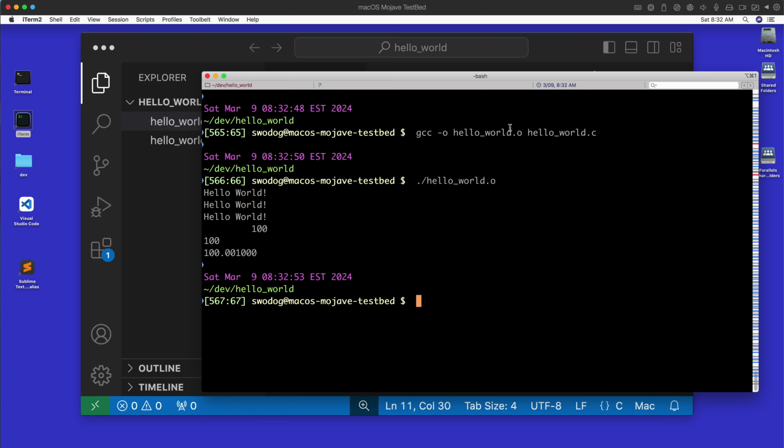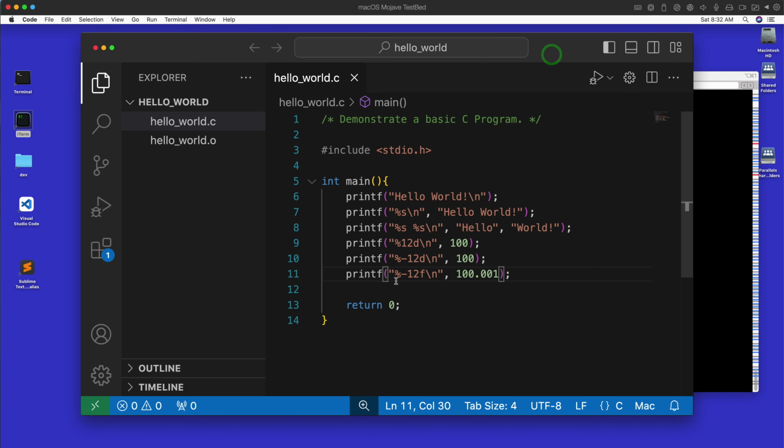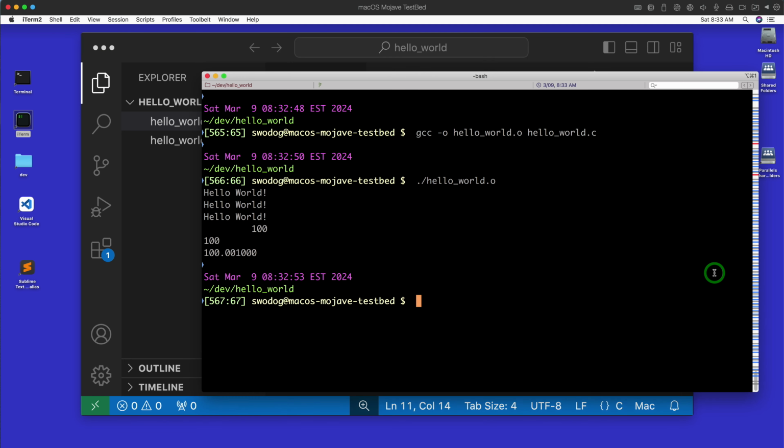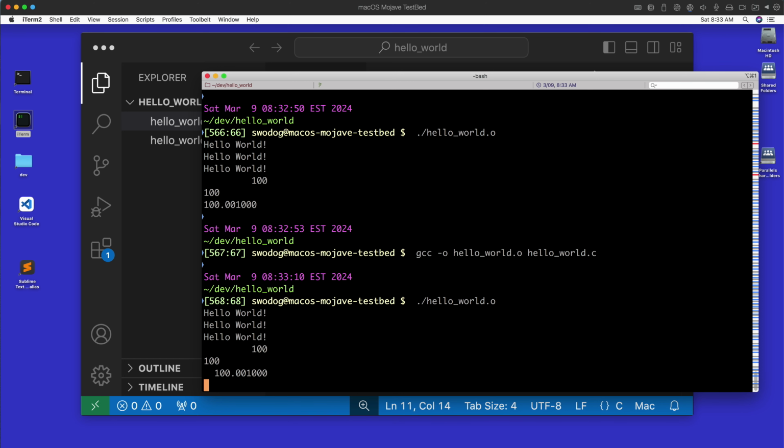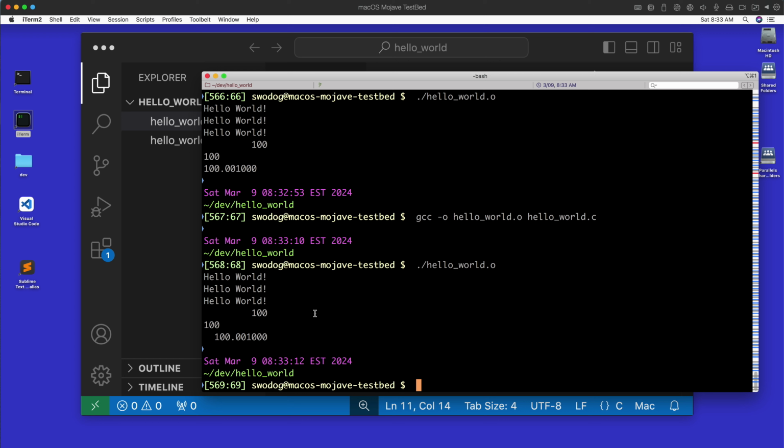And there's a negative, right? So it's left justified. I'm going to take off that negative and just keep it right justified. So we have to compile it again. All right, so there we go. This is right justified. And notice that the precision is 6 decimal points by default. And we're getting 12 characters of minimum display space.